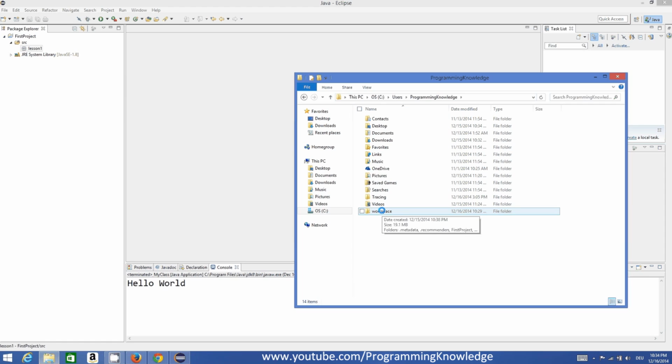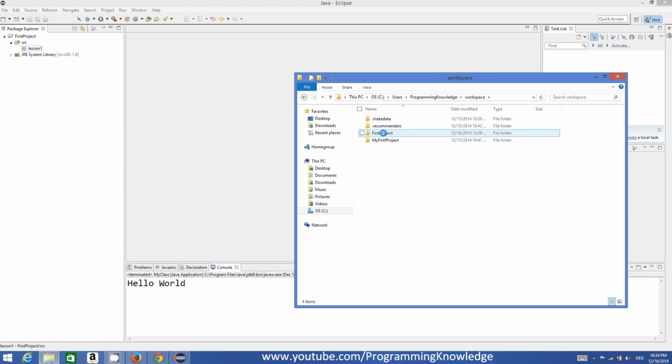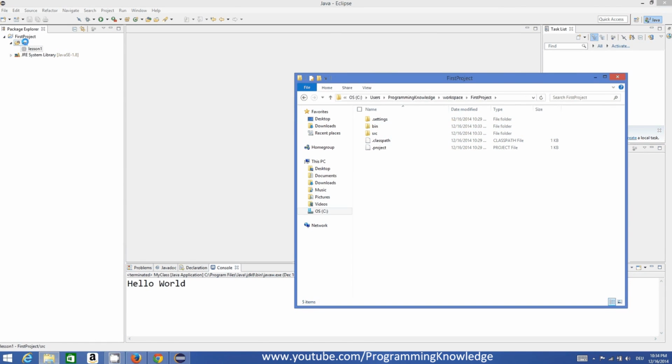So here is the workspace folder, and in here there is my project, which is first project, and in here I have the source folder, and inside this folder now I have the lesson 1 folder, which is this package folder. Whenever you create a package, it will create a folder inside your source folder. And in here we have nothing for now, but we will create some code for this.